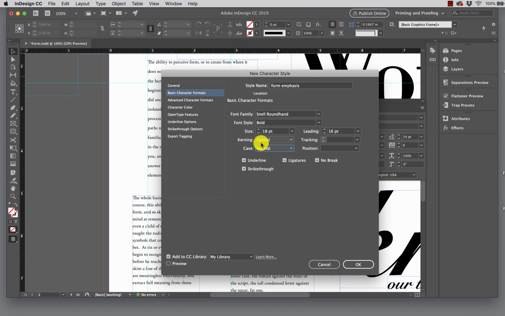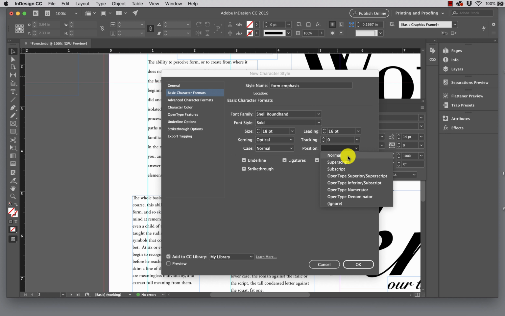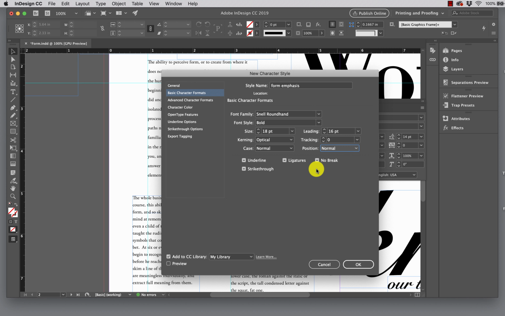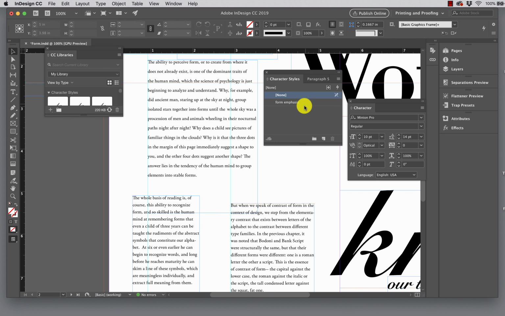You saw me change the kerning to optical. My tracking will be set at 0. I start with my position at normal. You can check what happens if you choose some of the other options that are there. Ligatures I'm going to set, underline no, strikethrough no. And then I'm going to say OK. So now I have a form emphasis character style.